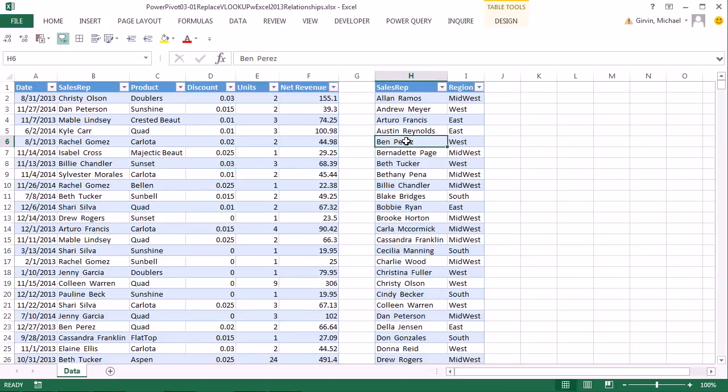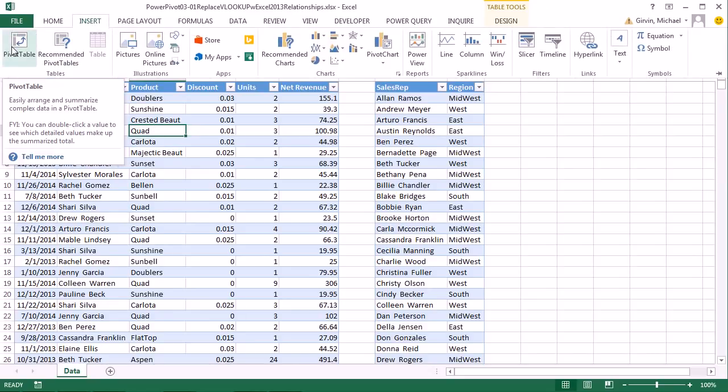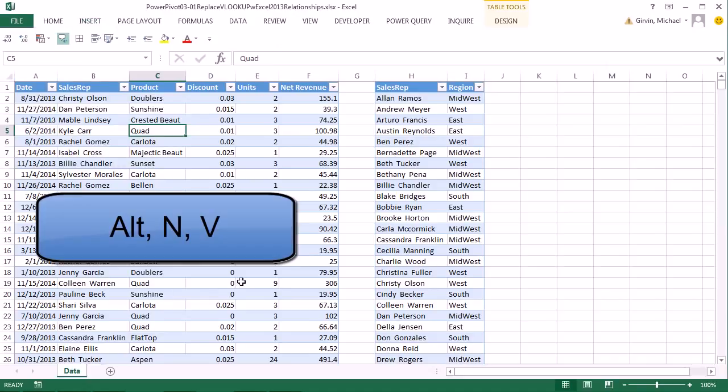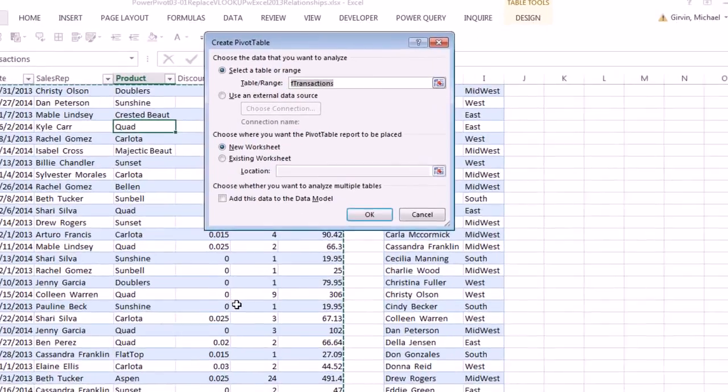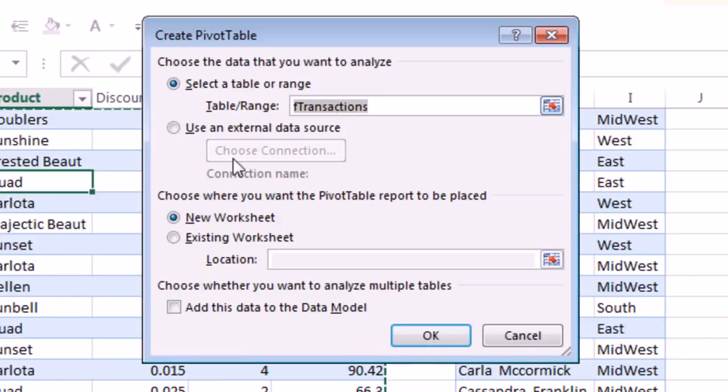If we build a pivot table from either one of these, actually both tables will show up in the field list. So let's just start with this one right here. Look, no PowerPivot. Where do we go to get pivot tables? Insert Pivot Table. Or we can use the keyboard Alt and V. Now, it's selected the right table. We're going to put it on a new worksheet. But check this out. Add this data to the data model.